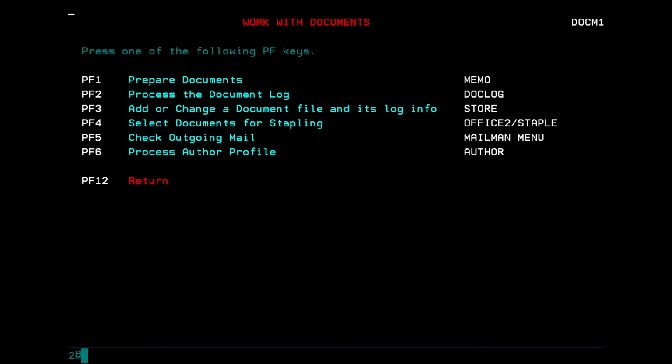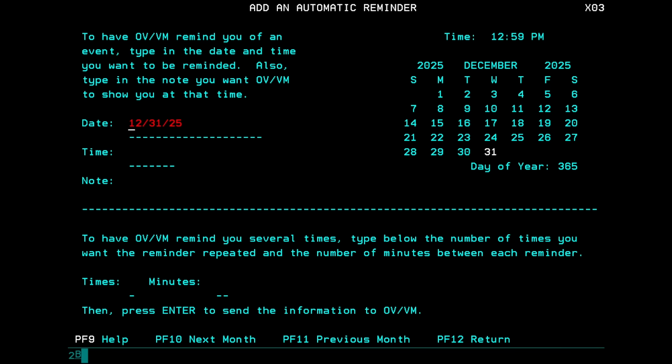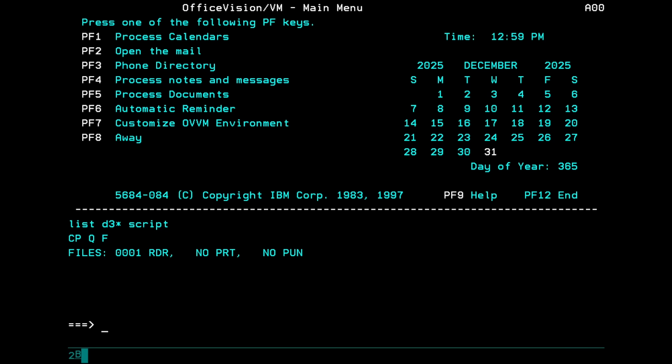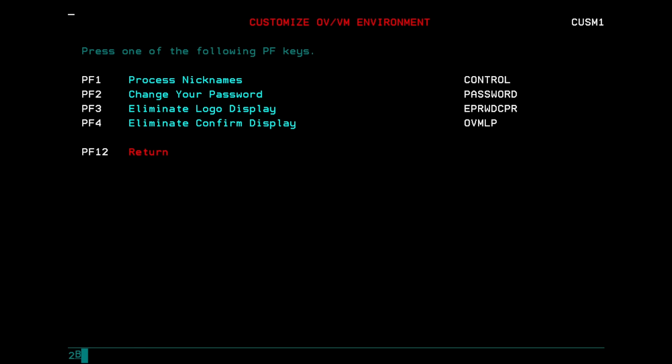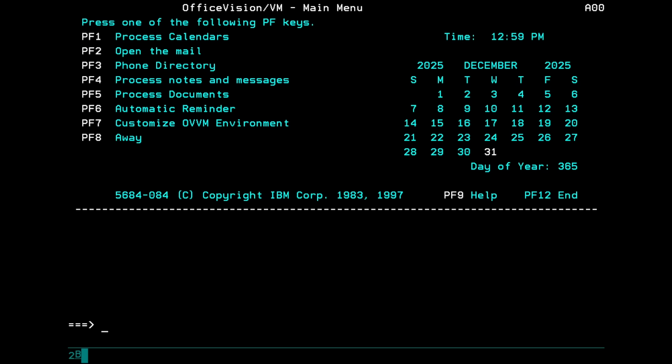Alright, automatic reminder. Well, how about at 1:00 p.m.? Hello, Internet. And in just a minute, I should get a reminder that we should see here soon enough. I can customize my environment so I can process nicknames, which is like synonyms for various users. I can change my password, or I can turn off the logo that shows up or the confirmation nag screens that I may or may not want. So it's pretty good. I think that's enough OfficeVision for us, though.